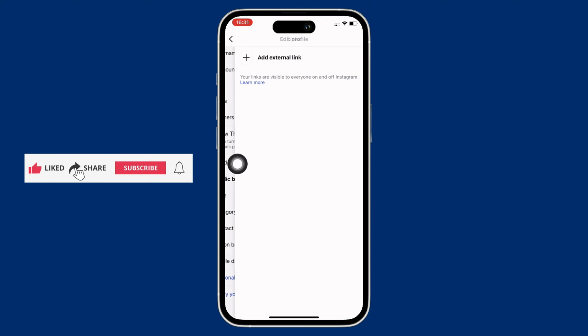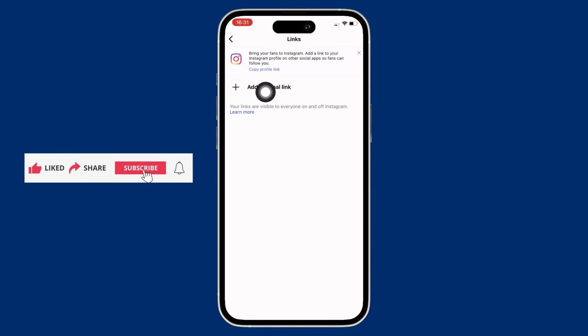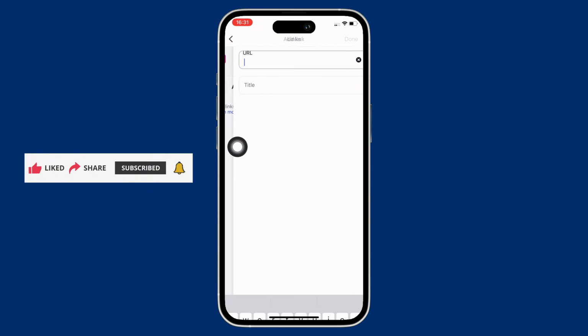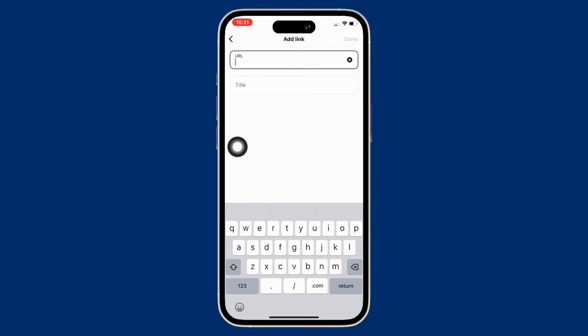Now, you will see the option for add external link, so tap on the add external link option and in the URL text box, go ahead and type in your link, or you can also simply paste your link. Further, add the title if necessary and then tap on the done option on the top right of your screen.